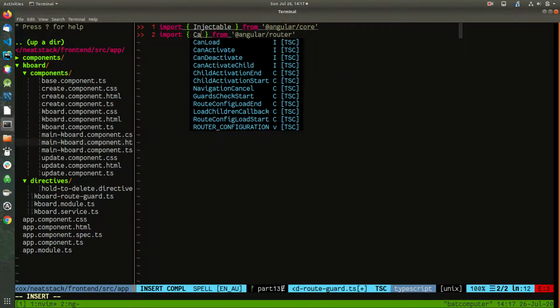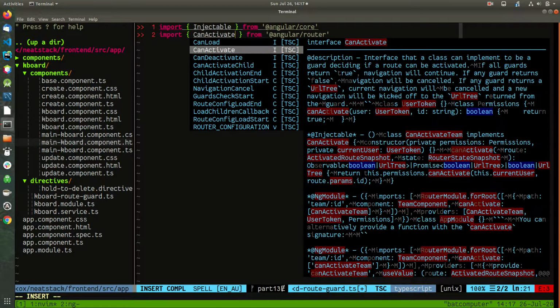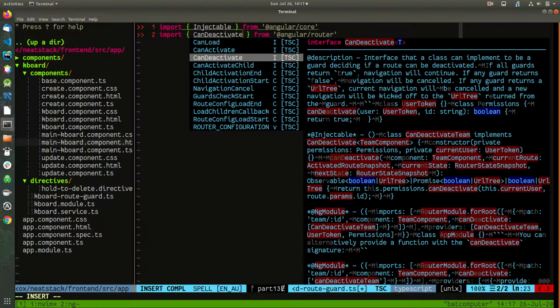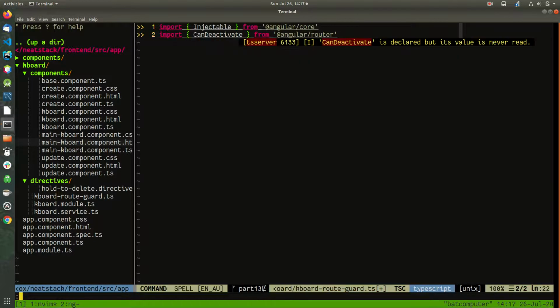There are two interfaces here. One is CanActivate. CanActivate is the guard that is checked when we are attempting to enter into a view. CanDeactivate is the guard that is checked when we are attempting to leave the view. Currently, what we are going to do is implement the CanDeactivate guard.